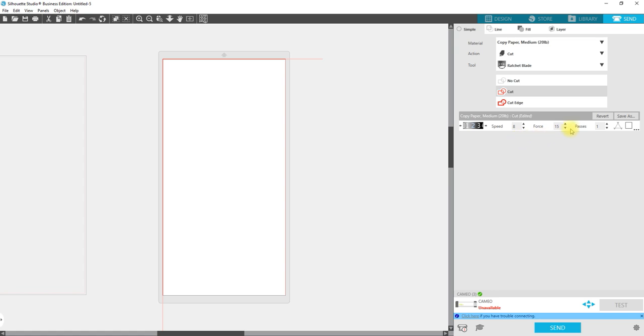The force doesn't really matter. We can leave it at 15. I've done it at 10. I've done it at 20. When I used to do it without the tape, I would make the force a little bit higher so it digs into the mat. But this is fine. So 2, 8, 15. We'll go with that across the board.